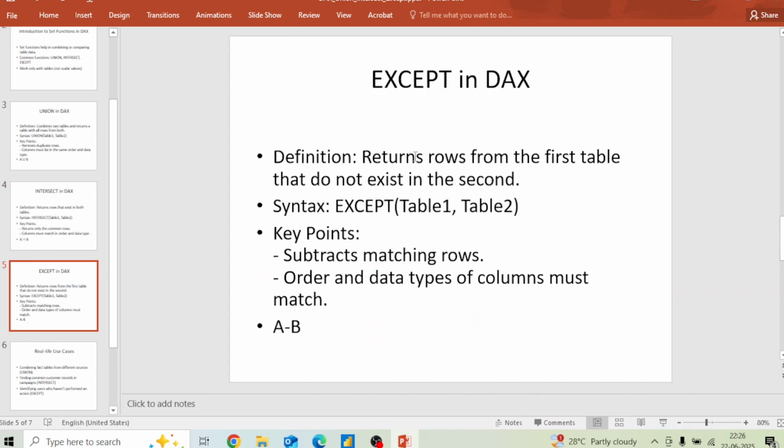If we look at the except function, it returns the rows from the first table that do not exist in the second table. The syntax is EXCEPT(table 1, table 2), and the key point is that it subtracts matching rows. Order and data types of columns must match each other. In set theory it is A minus B. What A minus B will do is remove the common part, the intersection of both A and B, but only from A. It will display whatever is left in A which is not present in B.